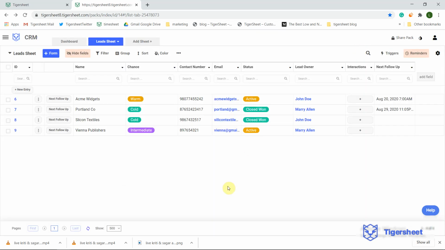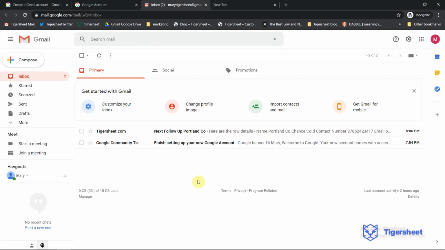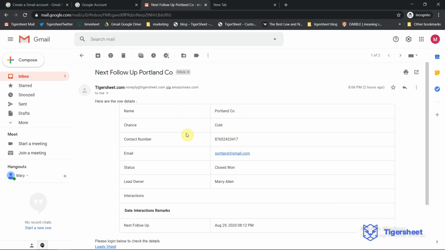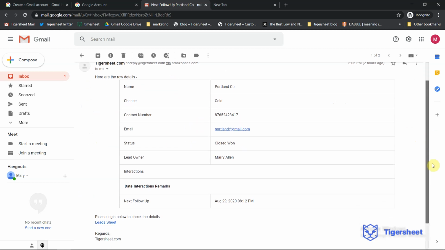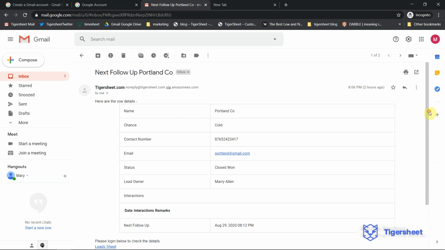Now it's time to see if Mary Allen, who's the sales staff and has a follow-up assigned with the lead Portland Co, receives the email in her inbox or not. So as we can see, Mary has received an automatic notification about the follow-up with Portland Co, and this email contains all the details about the lead, including the contact number, their email address, etc. So this way we can see the automatic reminders have been successfully set by Bob.